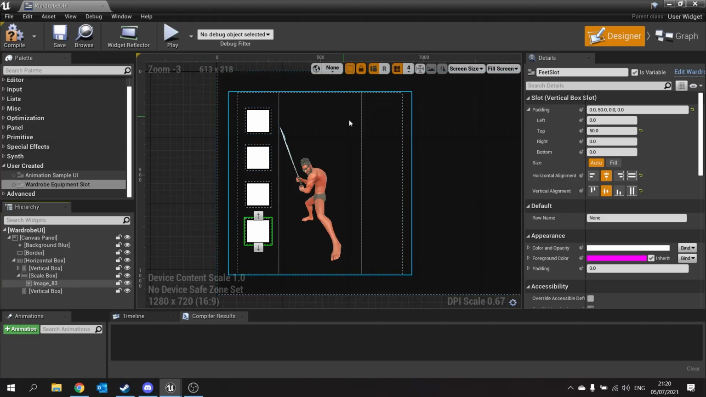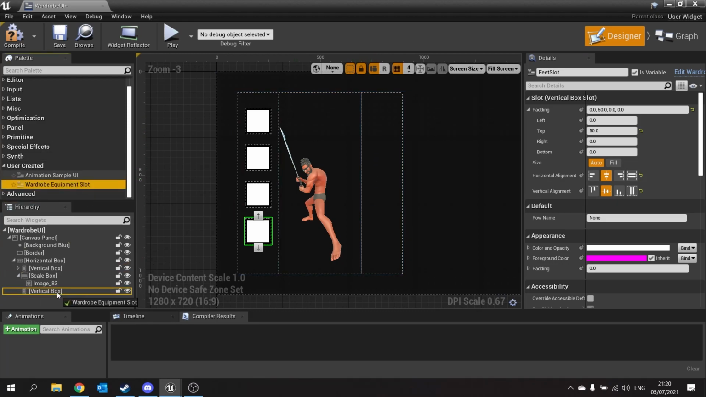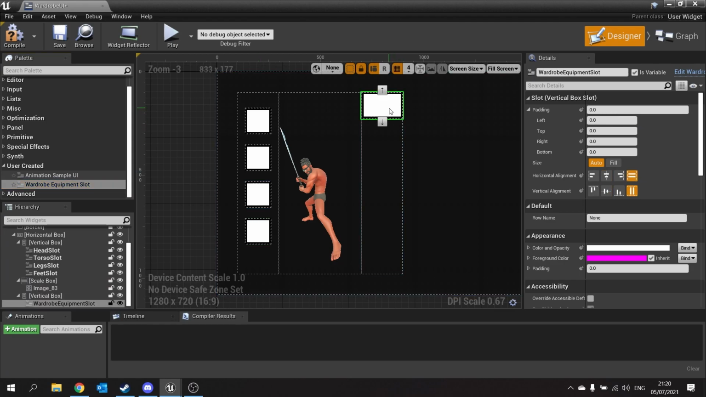And then we're going to go to the right hand side and add the accessories and the weapons. I'm going to drag in another wardrobe equipment slot, but this time in the other vertical box. So there. And again, hit center, center. And change the padding in the top here to 50. And in here, we're going to change the name of this to accessory slot.